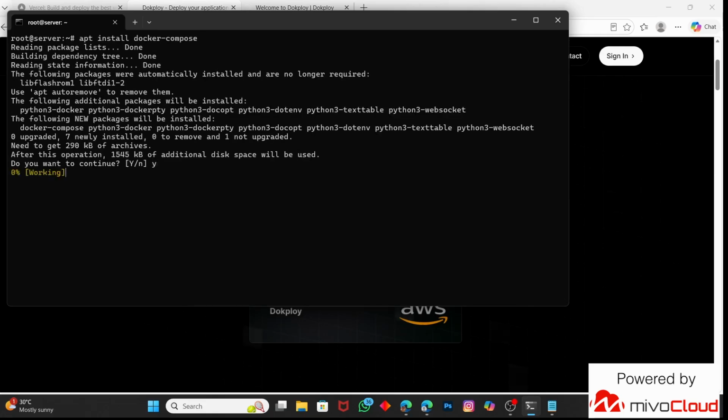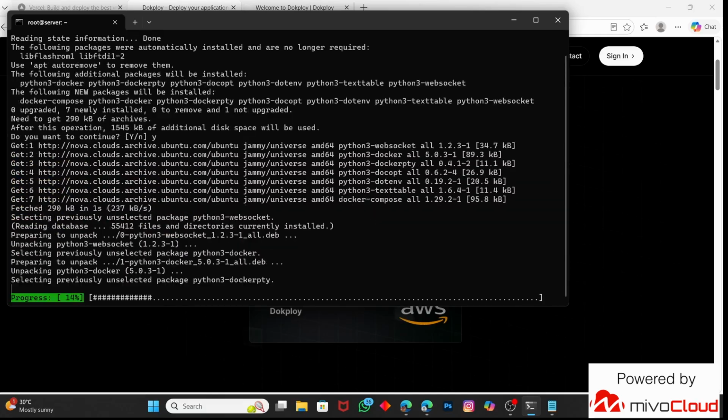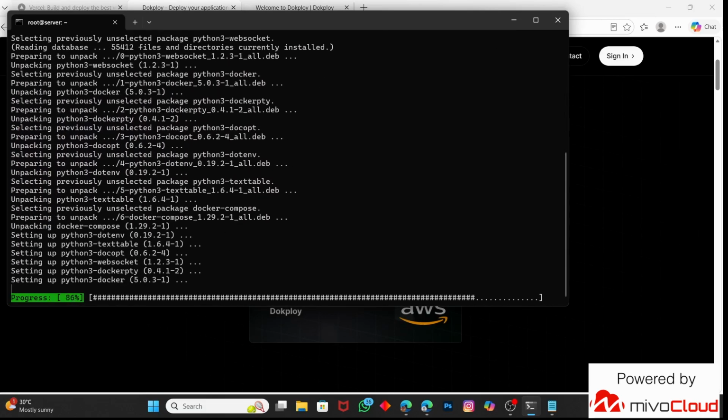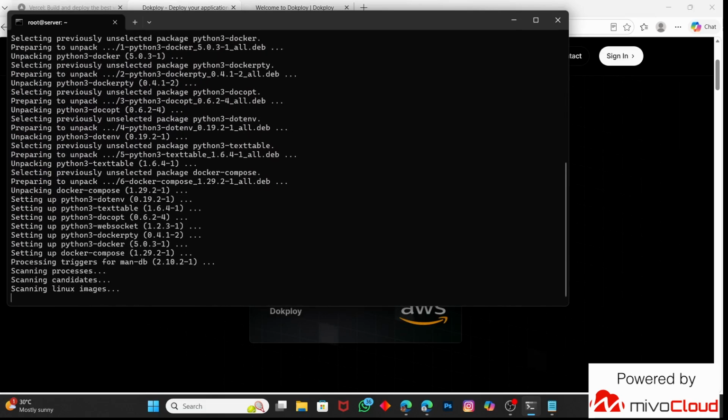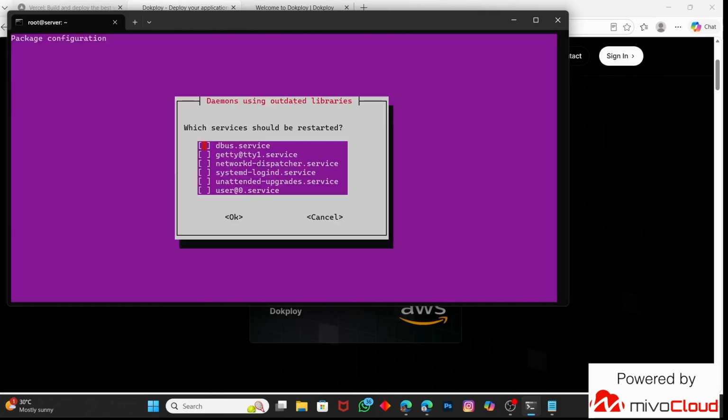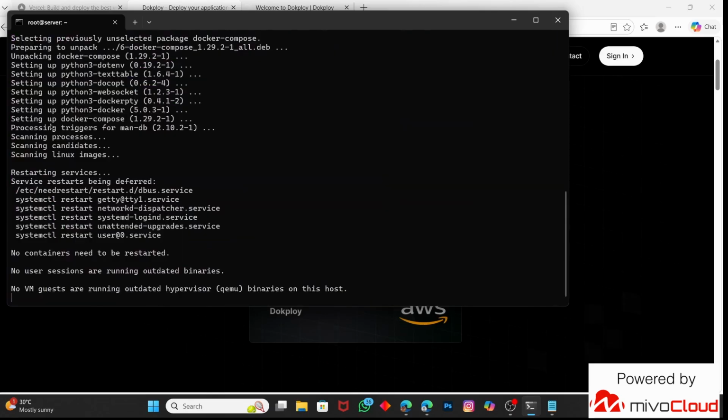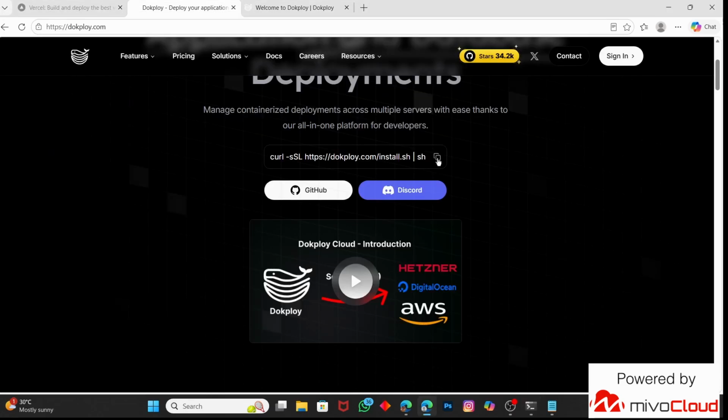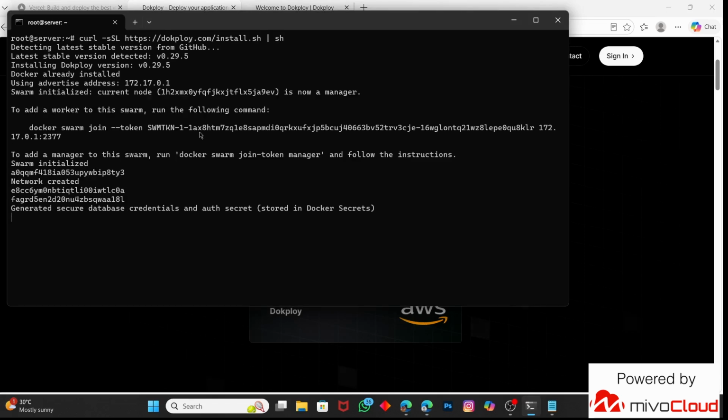Once Docker has been installed, we can install Docker Compose as well. apt install docker-compose will install Docker Compose on our VPS. Now Docker Compose is also installed. Once everything is installed, you can go to the documentation page and copy the installation command, which is this curl command. Copy it, paste it here and press enter, which will install Dokploy on our VPS. It will install all the dependencies it needs to run, which will take some time depending on your server speed.